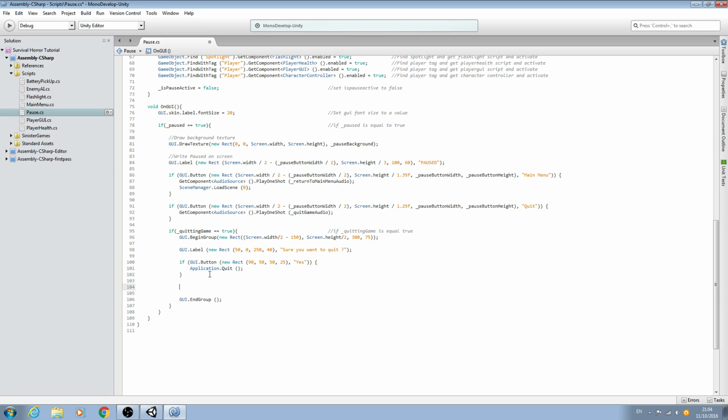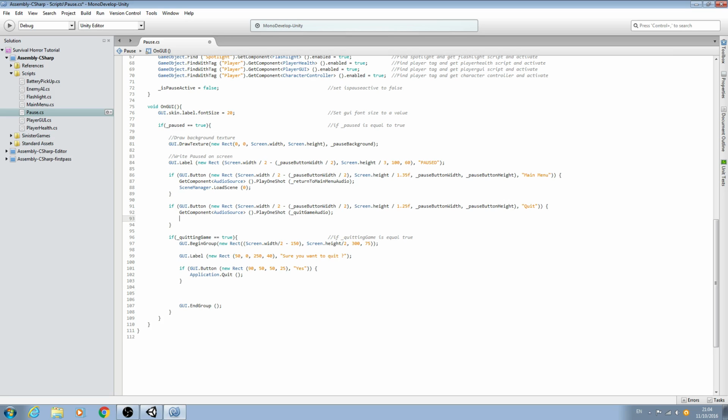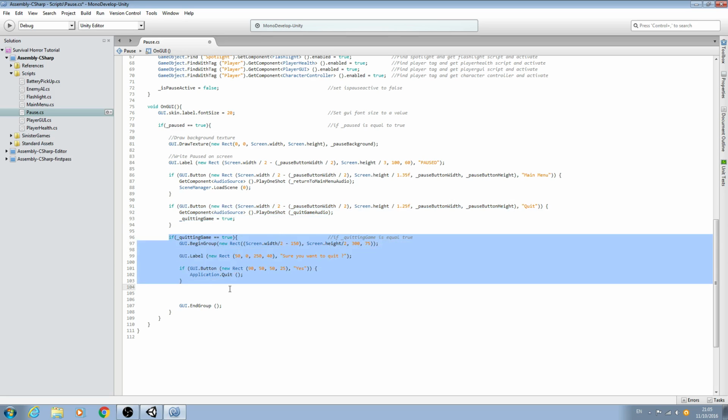So we'll come here, and what we want to do is come here in this if block where we actually create the quit button, and we want to set quitting game to be equal to true. We'll close the line off. So when we click this, this sets to true, which in turn activates this block of code.